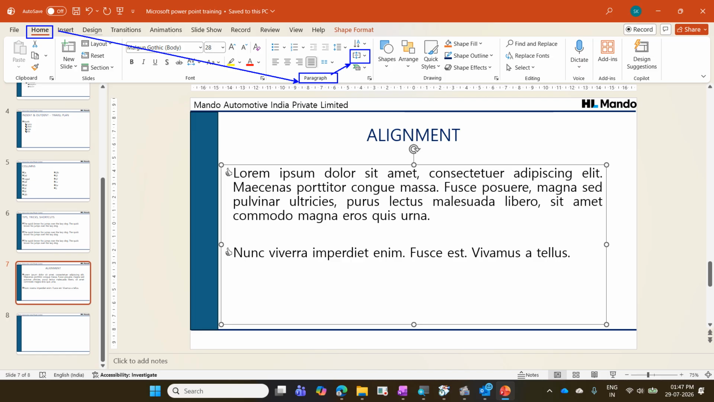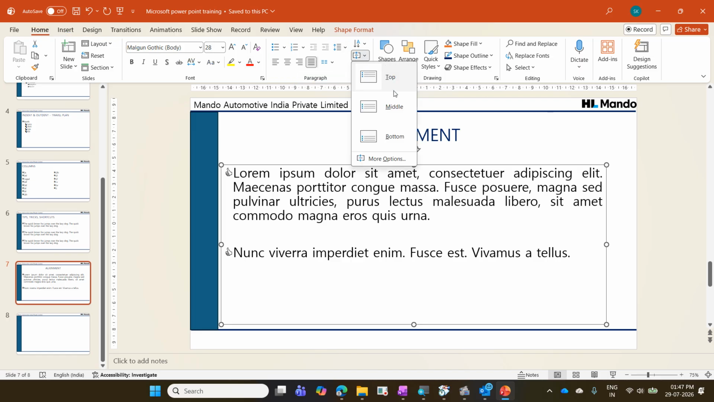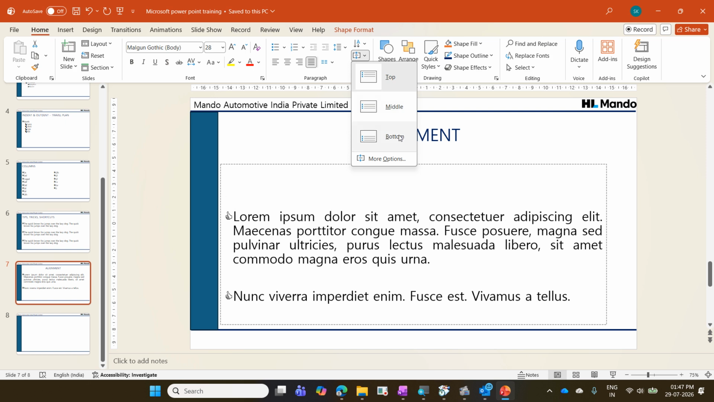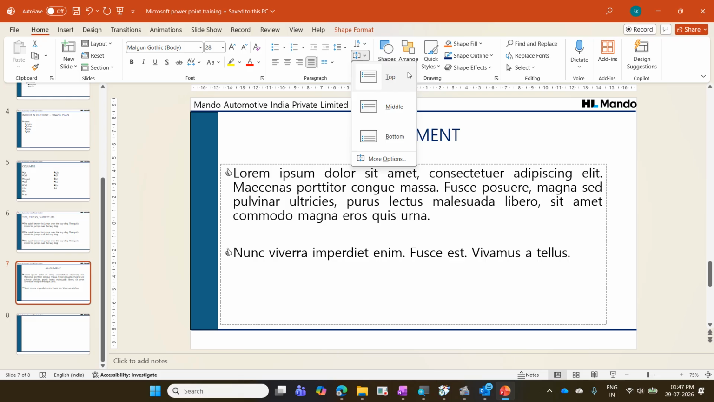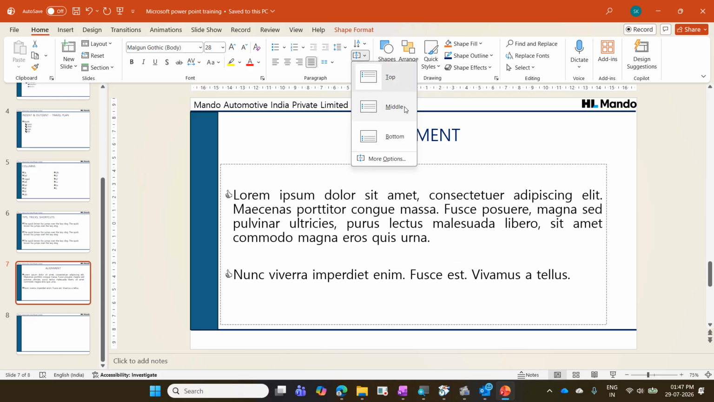Align text. Go to Home tab, Paragraph. There is a small alignment option here: top, middle, bottom. Bottom means it will start from the bottom and go to the top. Top means it will go from top to bottom. Middle will be in the middle of your object, the middle of your slide. Middle is always better, so that you have even space on the top and even space on the bottom.